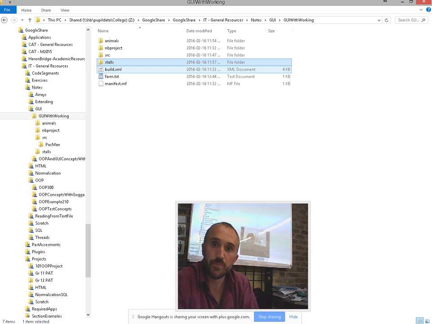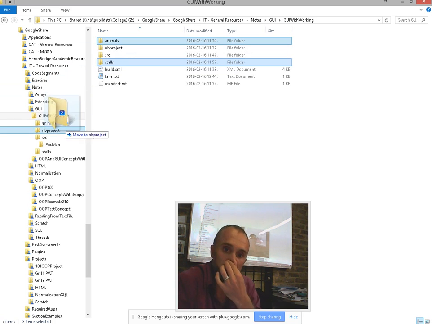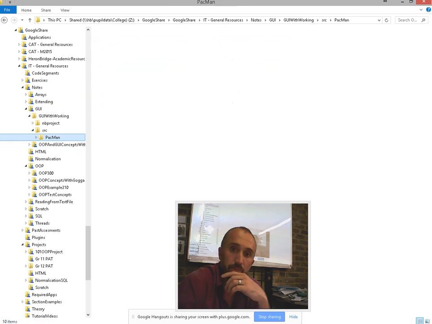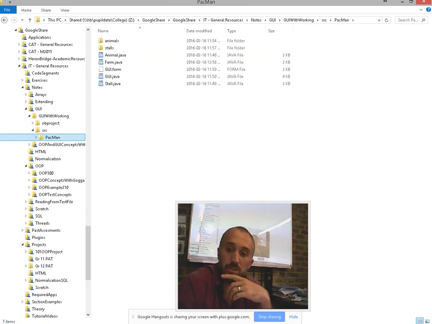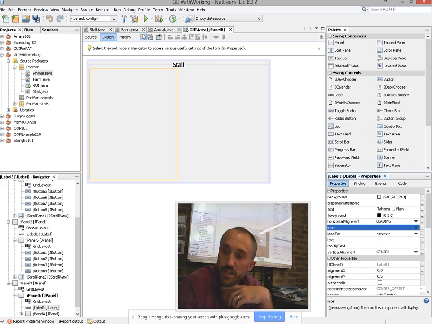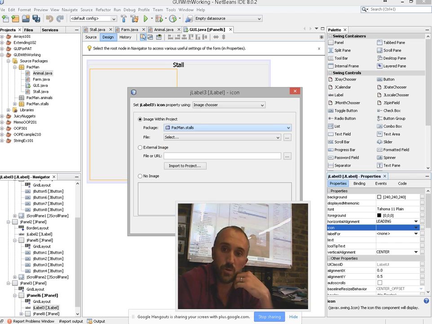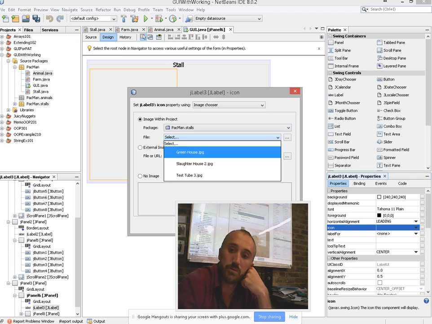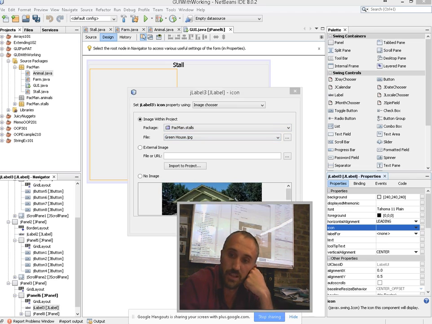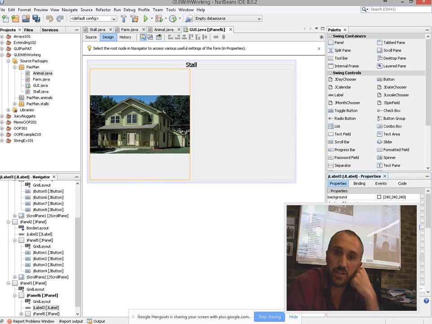Whoa! Don't press Windows key. Animals and stalls across to my Pac-Man folder, so it's inside here. And now we're just going to see if this will work better now. So now if I go icon, I should be able to then select, there we go, pacman.stalls, and then I can select the image from there. I'm going to choose a greenhouse for the test. So you'll see the image just displayed at the bottom, and then it puts the image inside that icon.